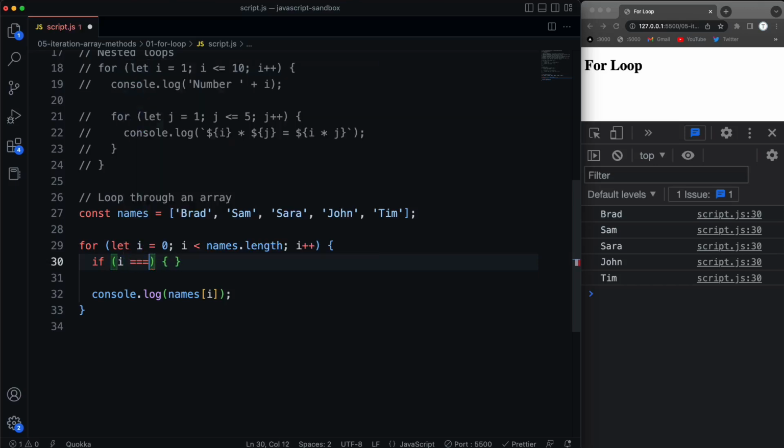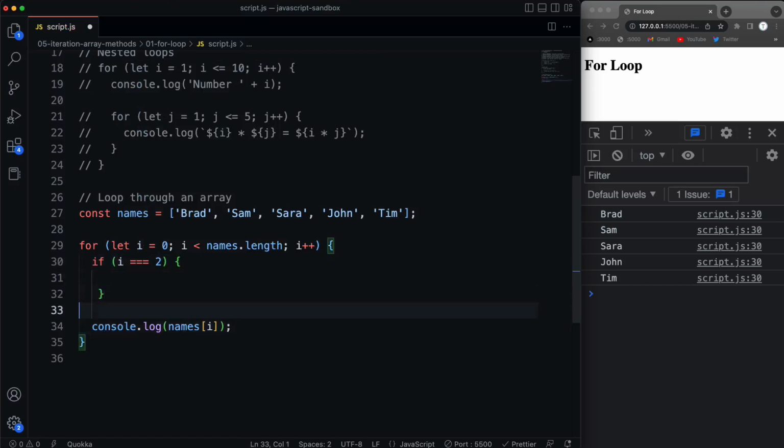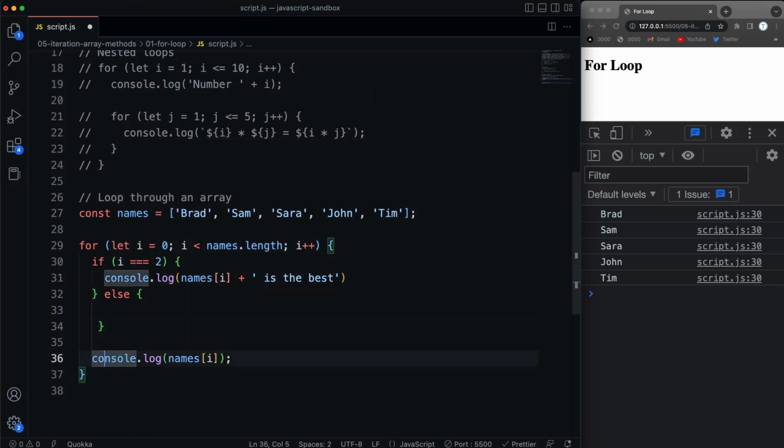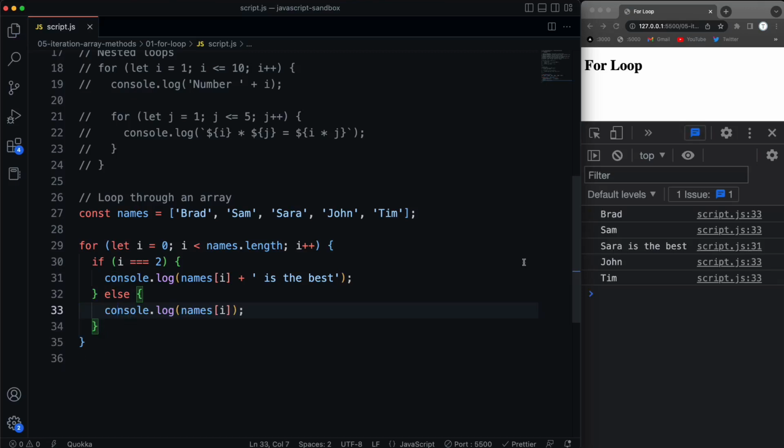2 index, so we could just say if i is equal to 2, then let's do a console log, and we'll just say names i, which is just going to say Sarah, and then we'll concatenate onto that a string and say is the best, else then we just want it to log the name. So we'll put this up here. Oops, and save, and now it says Sarah is the best. So you could do it like that.